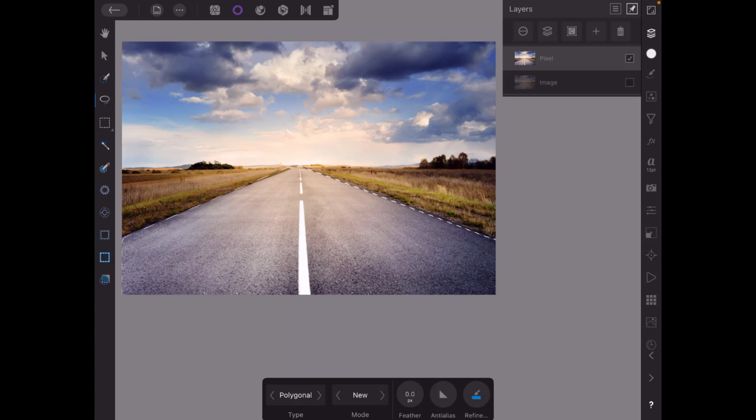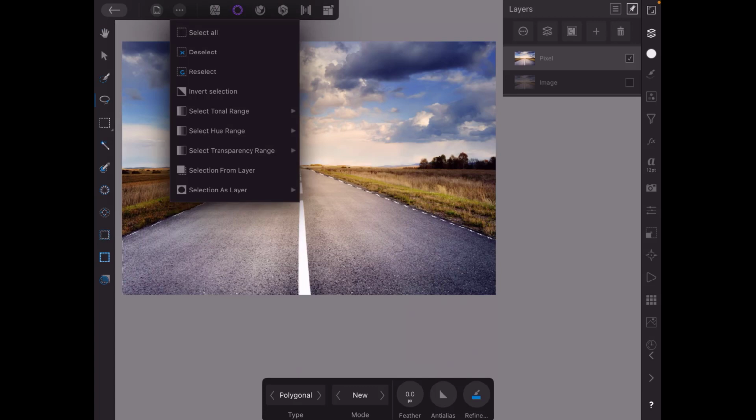Now, I personally have had a bit of trouble making a selection layer from what I have selected, because if I come to this menu here, I thought there might be a duplicate the selected area option, and I've yet to work out how to do it that way.